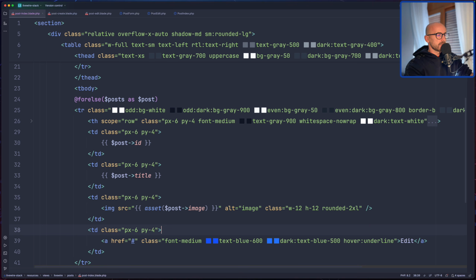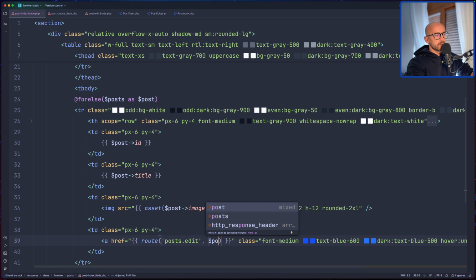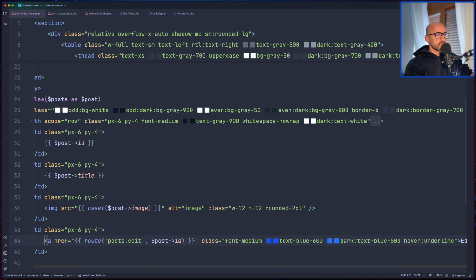Okay, then here we have the anchor tag. I'm going to use the route here. So let's say route post.edit, and we need to pass here the ID, $post->id. And we have edit here.